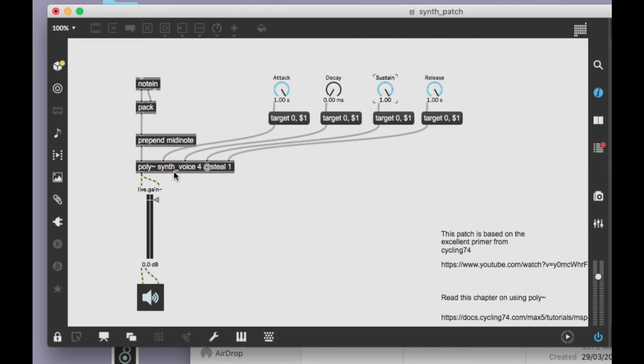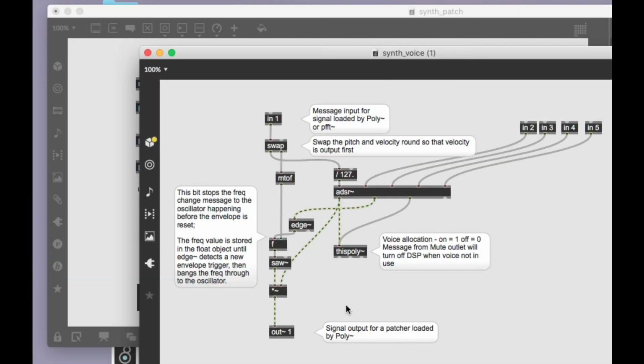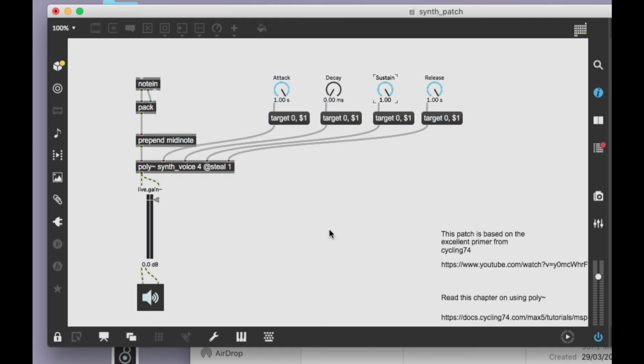Poly is doing all the clever stuff for us. It's duplicating this patch and it's assigning incoming MIDI notes to each one of the voices in turn as it receives the notes. All we need to do is make sure our voice circuit works. Great. Let's do part 2 of this little tutorial then.